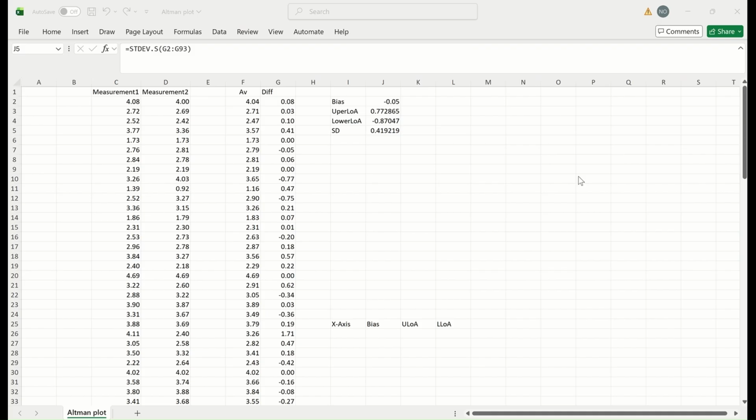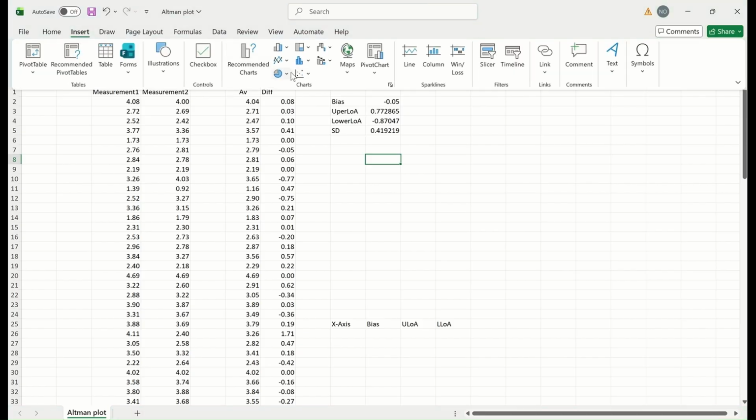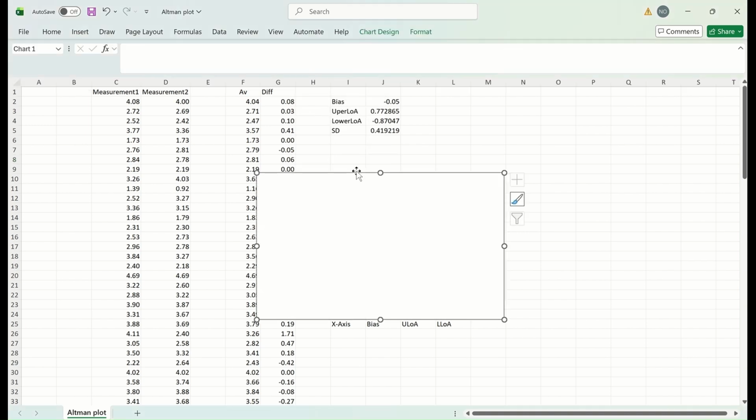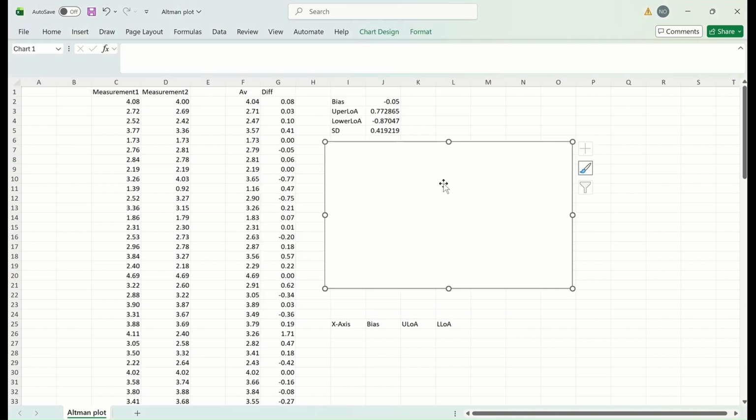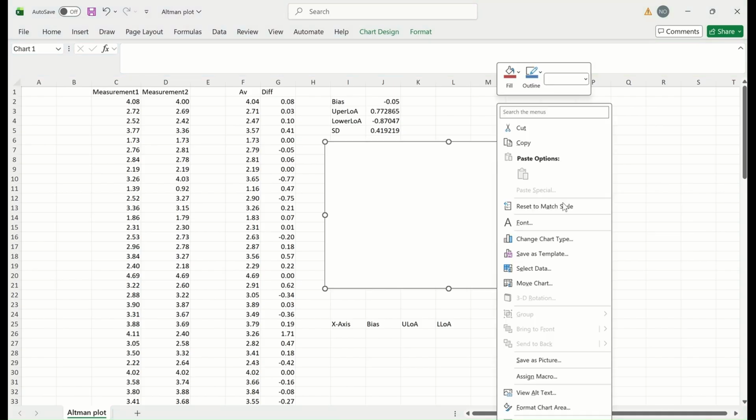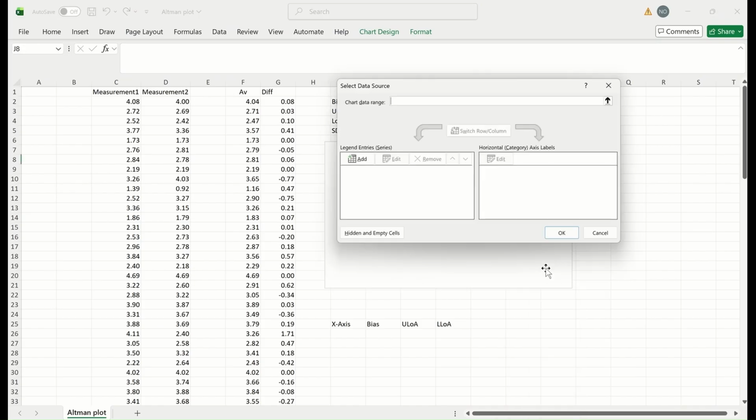The next step is to plot the graph for the Bland-Altman, and we are going to use the values for the variable average, differences, and the bias, the lower and upper limit of agreement. Click on insert, and then select the scatter plot here from this icon. Once a scatter plot is selected, then we need to add the data, and the way to do that is to right click and then click on select data.